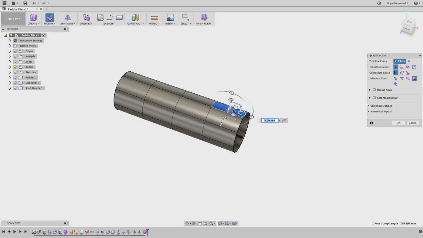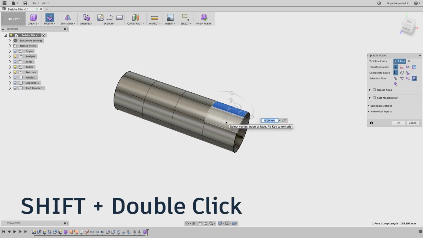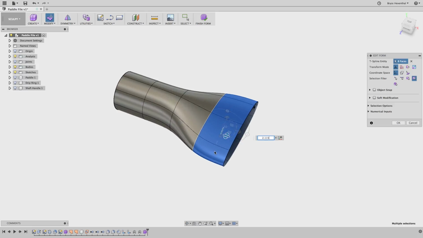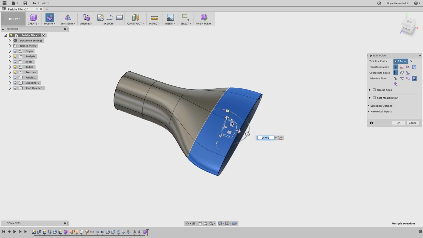First, I want to start by selecting this entire loop of faces. So I'll select the first face, then while holding Shift, double-click on the adjacent face. This will select the entire loop of faces. Now we can start using the manipulators to shape the throat of our paddle.